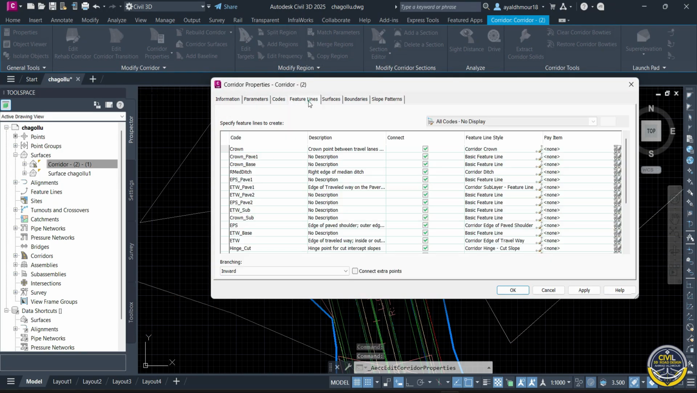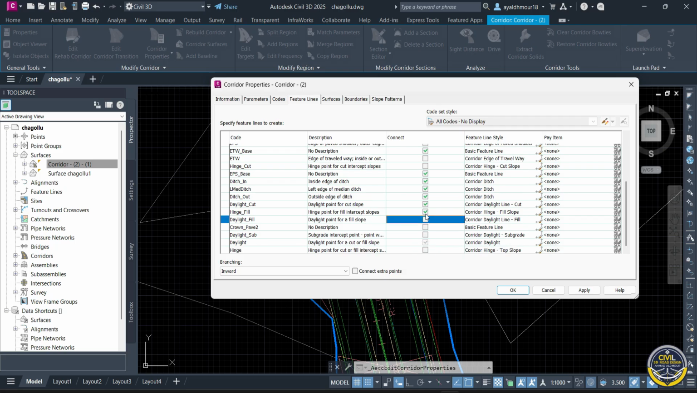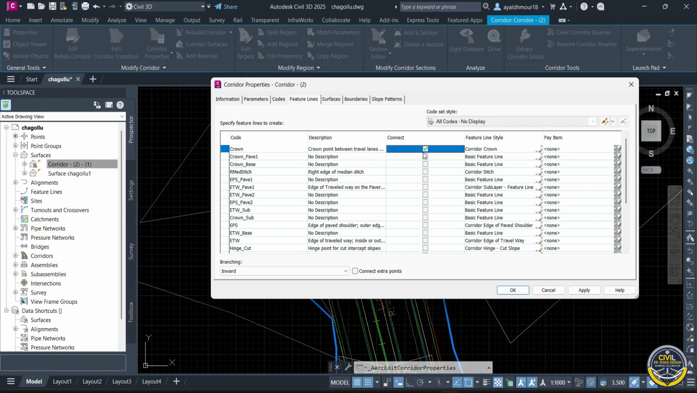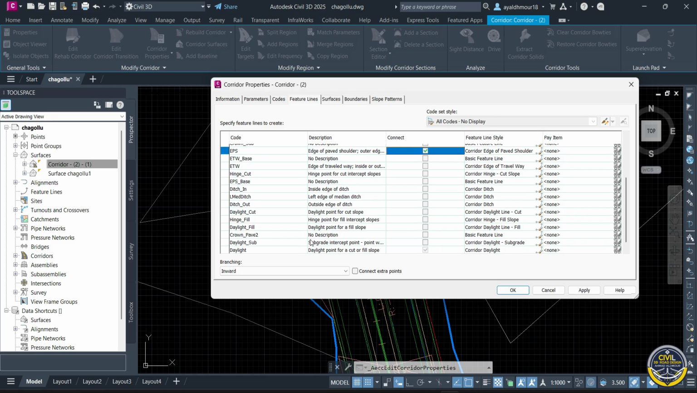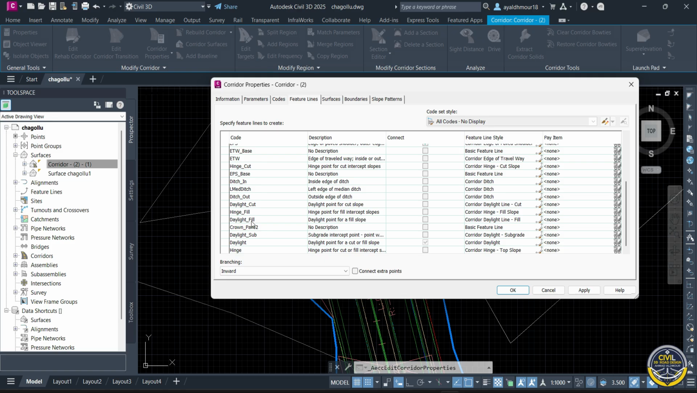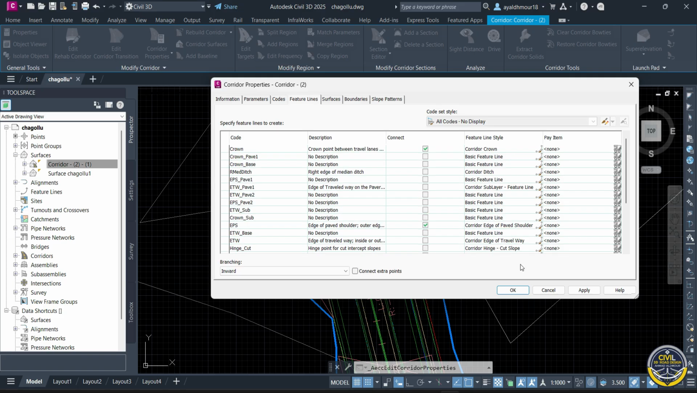In feature lines, hide all the lines and show only the crown and EPS and daylight fill and daylight cut. Then OK.